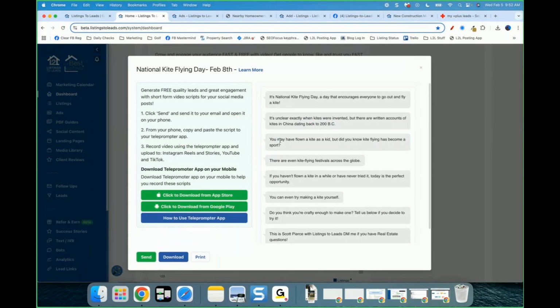Or you could be out flying the kite, right? And record a quick little video. How fun would that be? And again, when you let people know, hey, it's National Kite Flying Day, just get it.